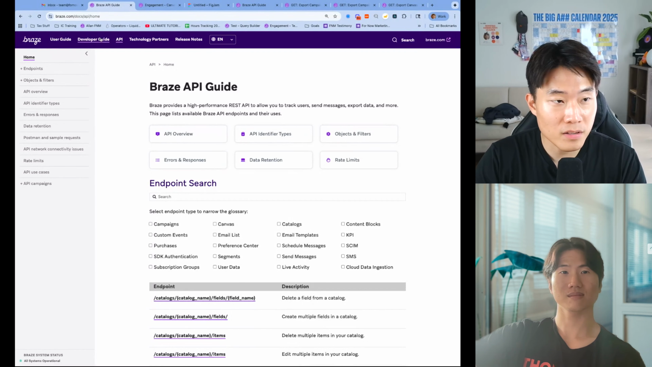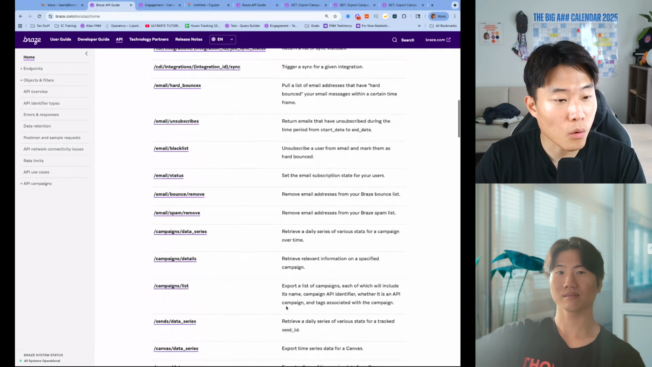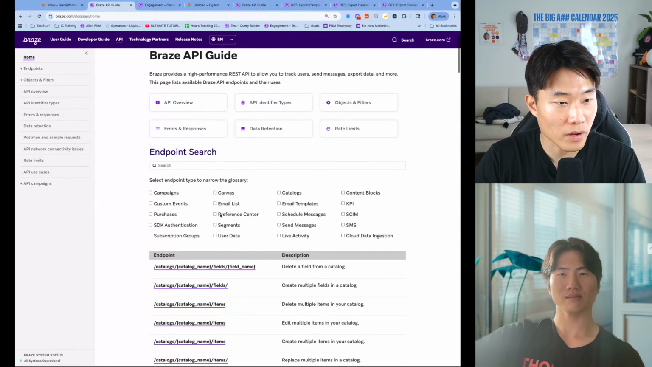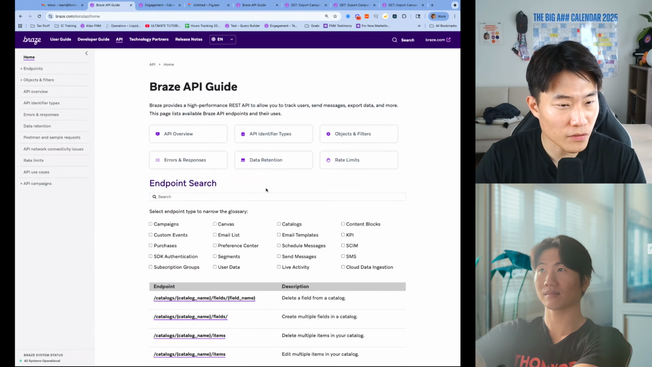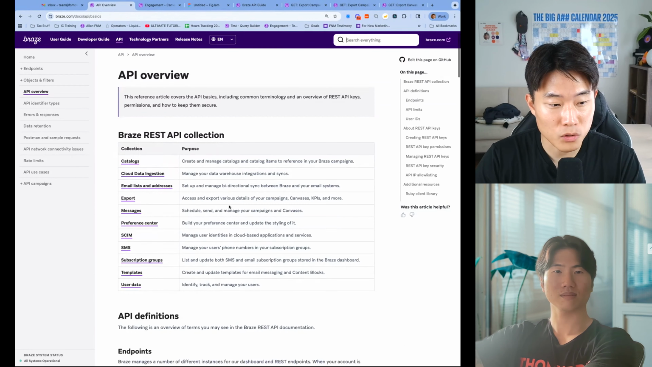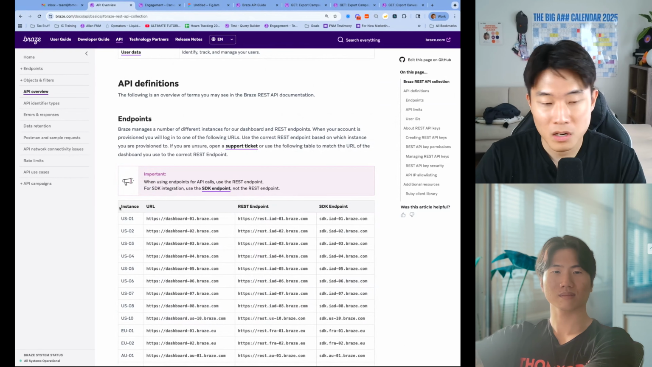So if you go to Braze, go to the API section, we are probably in this section quite often. On the main page, there's a full list of all the endpoints, and you can search for them here. The API overview page is kind of helpful too because of this section, but you'll memorize this in just a second.